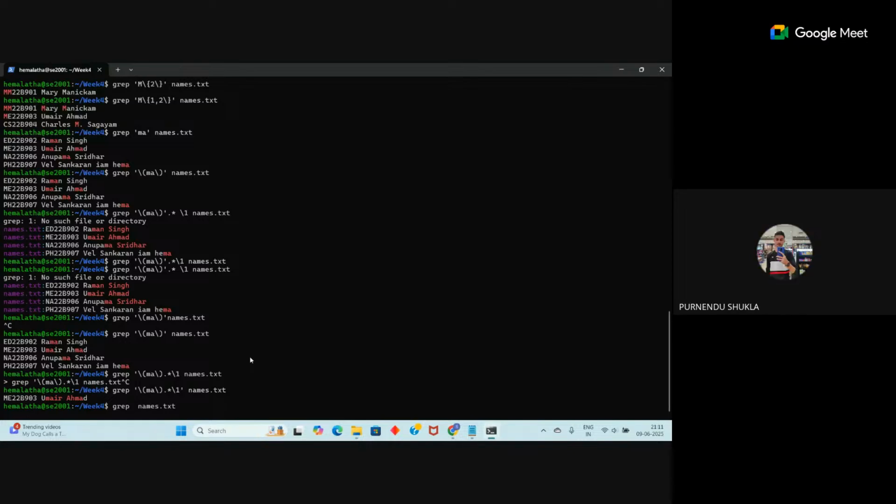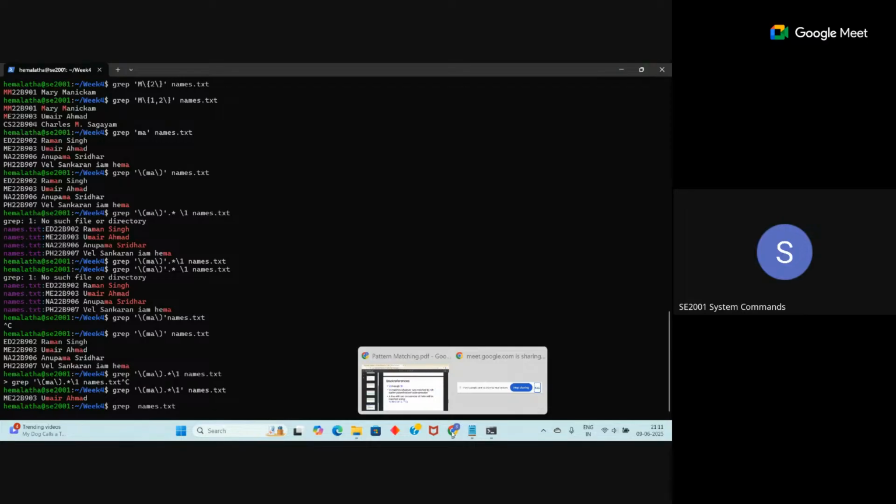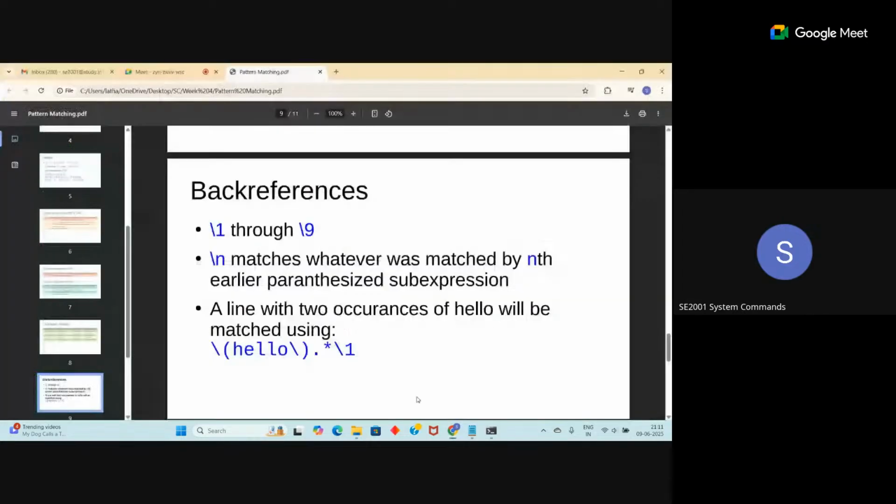So if I have to search, I can use back references. We put the pattern that we are searching in single quotes. I can use back references from /1 to /9. That means in my pattern, I can have a maximum of 9 groups, and I can refer to any particular group any number of times.